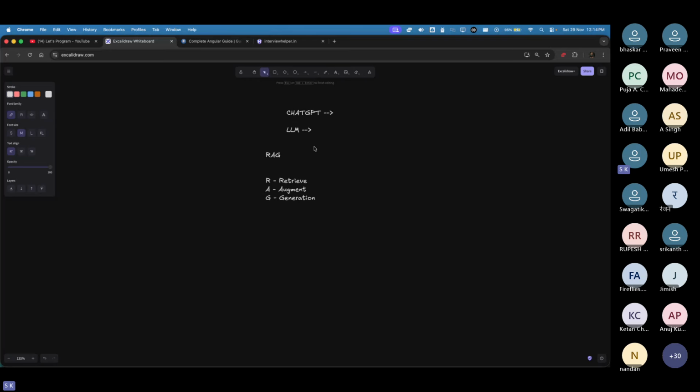But what we are going to build today is a RAG, where I'm trying to extend my LLM with some more information of my own. Talking about this R, it means retrieve, which is nothing but trying to get some useful information. And how can we get this retrieval? We can get it via our own knowledge base.